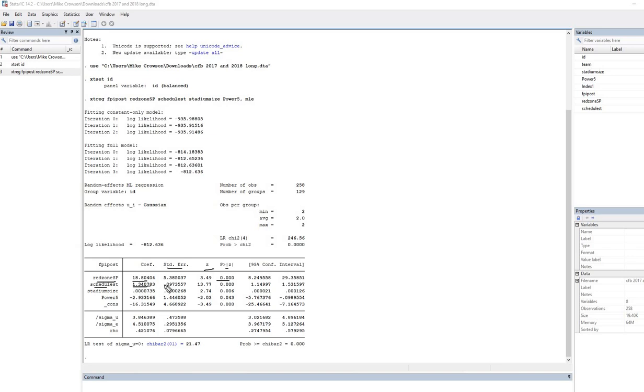Schedule strength, you can see there's a positive coefficient, so basically higher levels of schedule strength or more difficult schedules are associated with higher FPI at the end of the season, and so that's a significant predictor as well. So these were our two time-varying predictors. These are our two time-invariant predictors. So we have stadium size and Power 5. So you can see that stadium size was a positive and significant predictor of FPI. And then we also have the Power 5 variable, and you can see there's a negative coefficient here, and there's statistical significance.